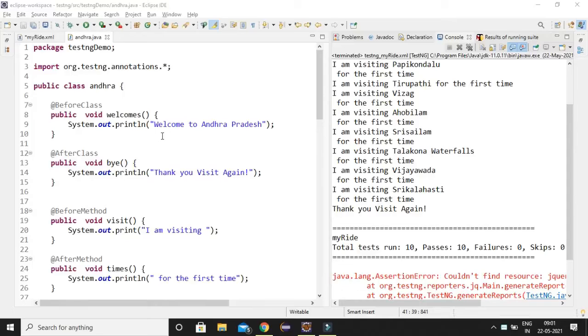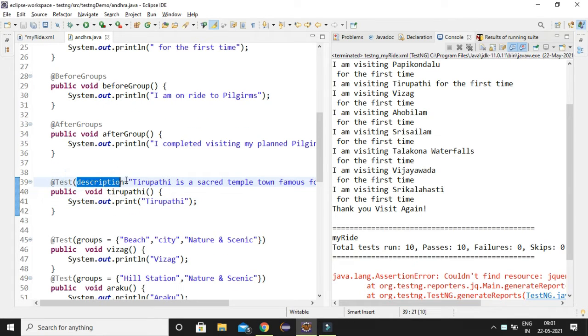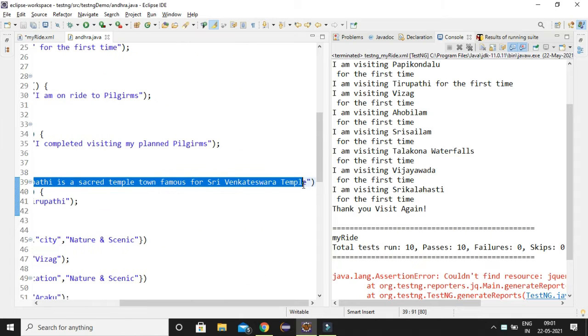Today let's see a few of the attributes for the @Test annotation. Okay, starting with the description attribute. So here I have added the description attribute to our test annotation.